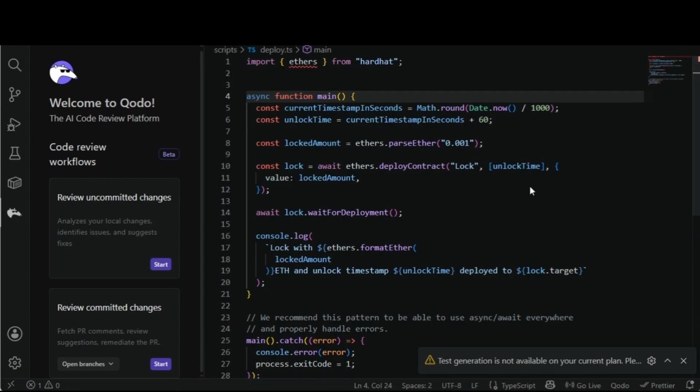Yeah, so overall this is a great tool for debugging, understanding code, and generating tests.